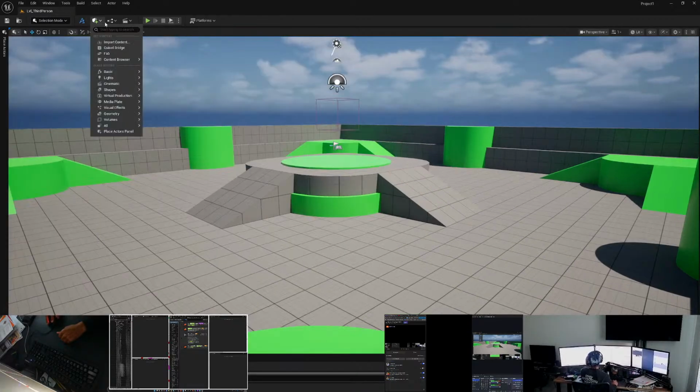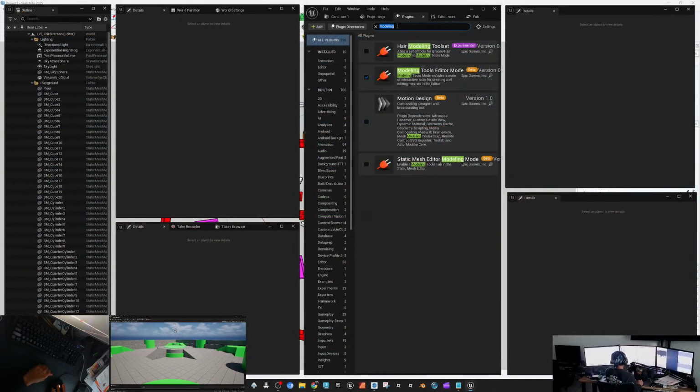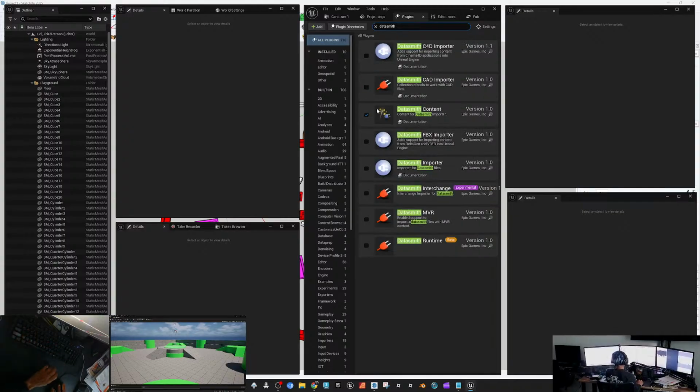And then let's also make sure we enable Datasmith. So I'll search Datasmith, and we got Datasmith importer. We need Datasmith importer to be enabled. It's going to prompt me to restart, so I'll go ahead and restart now.